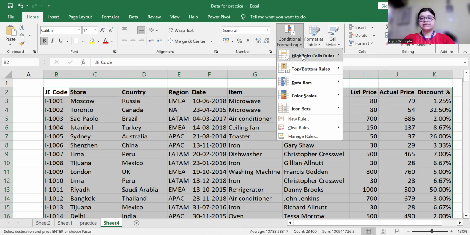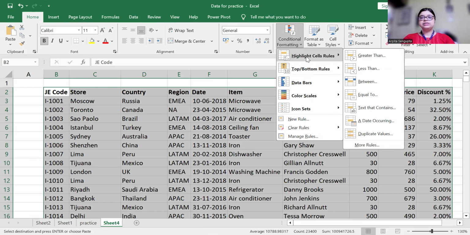Here we have this category of options. Let us see. First option is this highlight cell rules. What are these options? Here we can highlight only those cells which have these conditions: greater than a certain value, less than a certain value, between certain values, equal to a certain value, a text that contains these characters, a date occurring between this to that, and duplicate values.